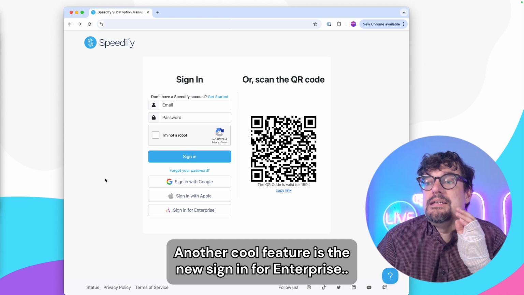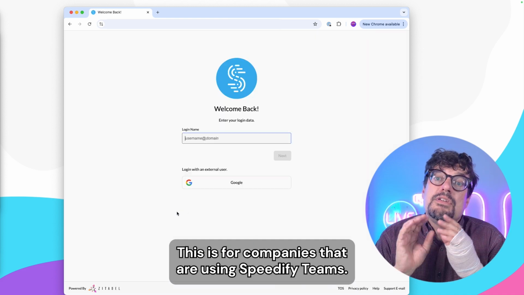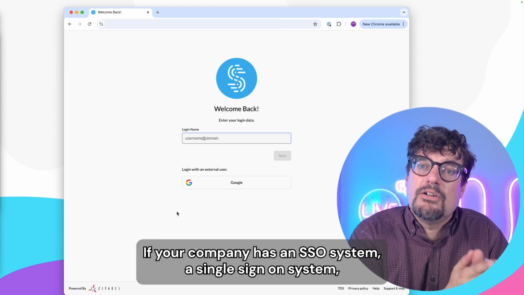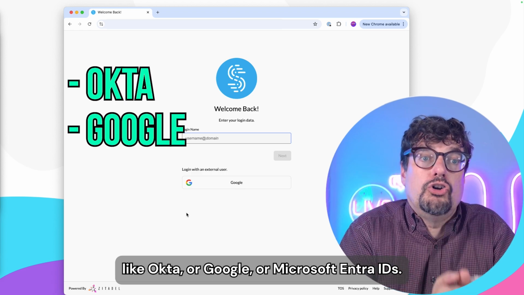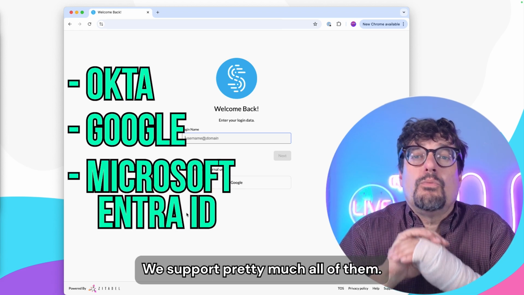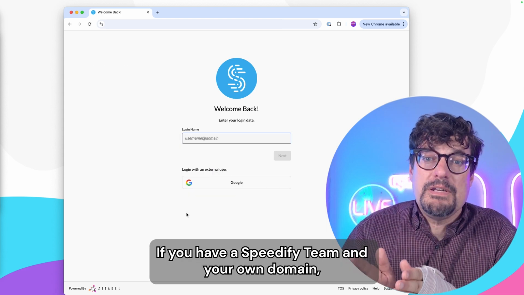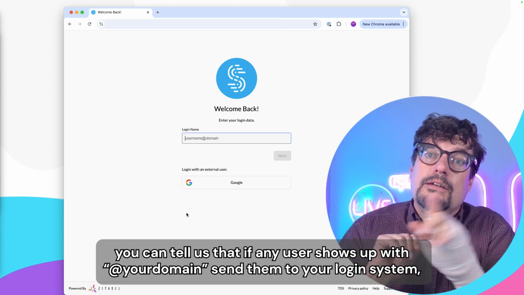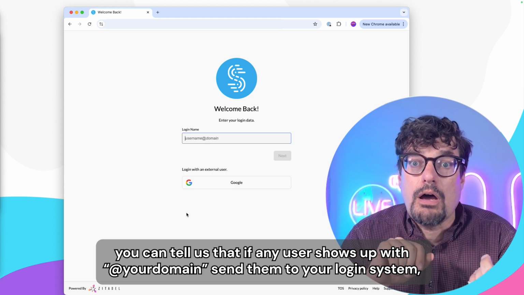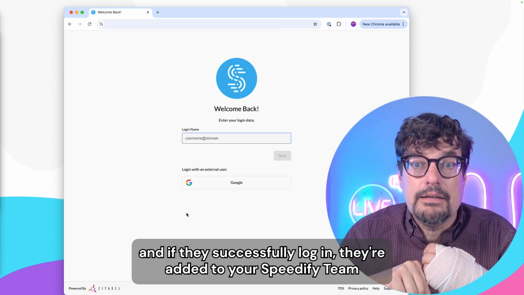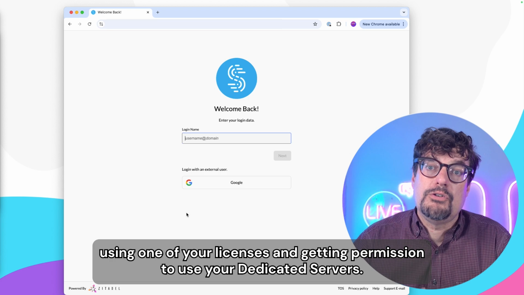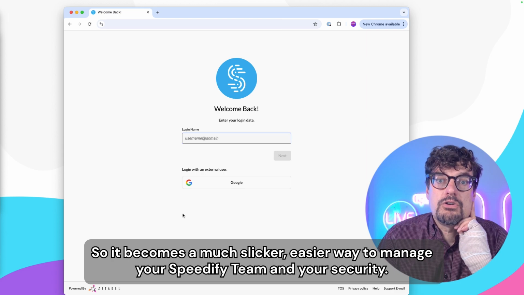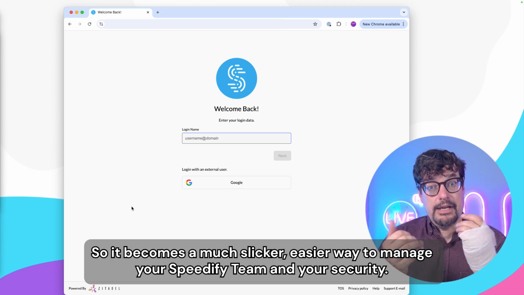Another cool feature is the new Sign In for Enterprise. This is for companies that are using Speedify Teams. If your company has an SSO system, a single sign-on system, like Okta or Google or Microsoft Entra ID, we support pretty much all of them. If you have a Speedify team and your own domain, you can tell us that if any user shows up with your domain, send them to your login system, and if they successfully log in, they're added to your Speedify team using one of your licenses and getting permission to use your dedicated servers. So it becomes a much slicker, easier way to manage your Speedify team and your security.